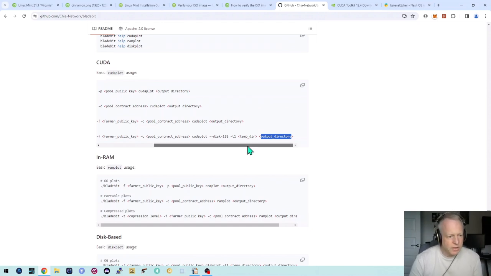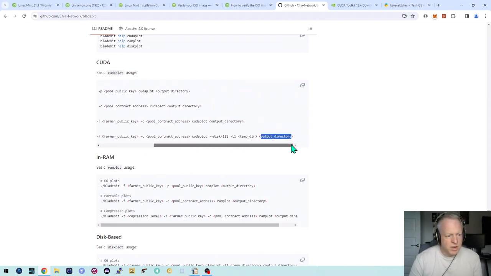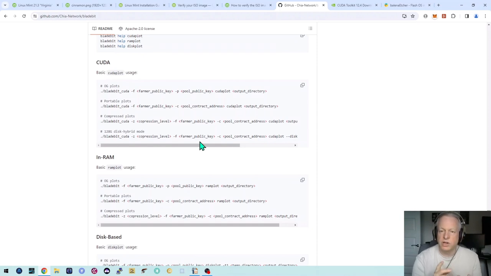The only other thing to remember here is they don't give you an example, but by default this command will only create one plot and then stop. To create more than one plot, you have to go up here by the compression level and put -n and the number of plots you require. You're probably already familiar with that if you've been doing it on other systems.